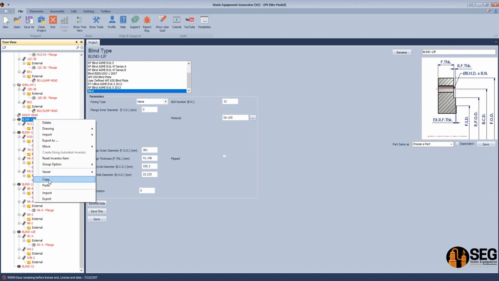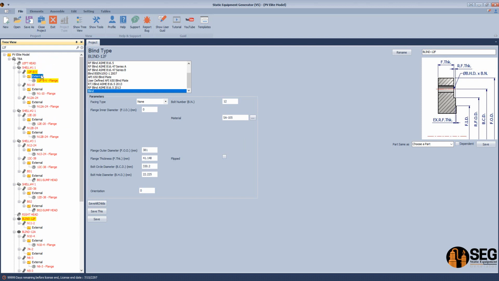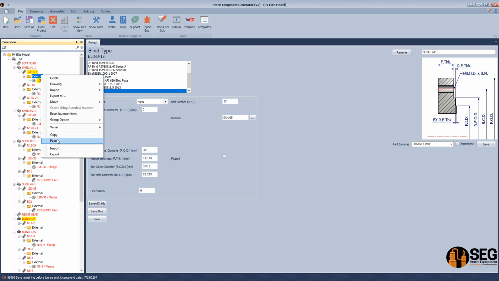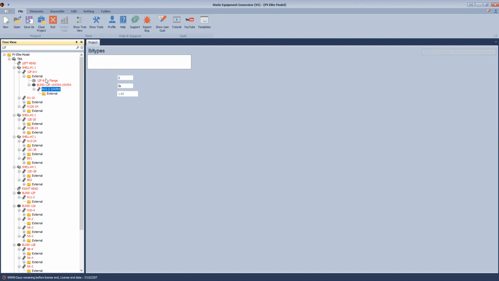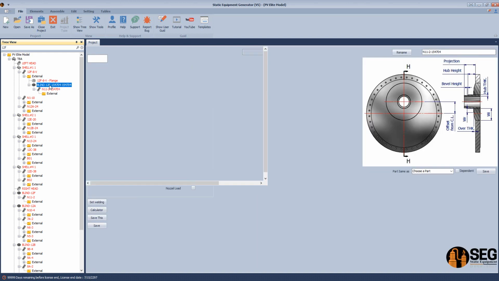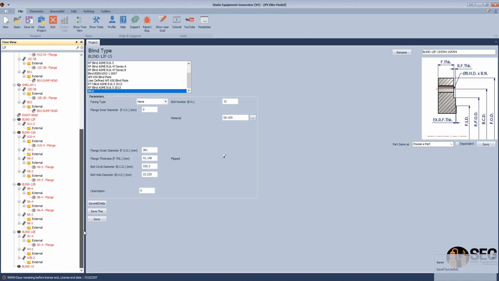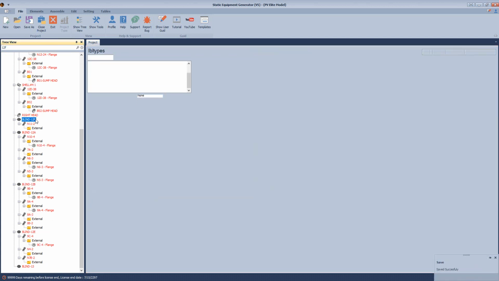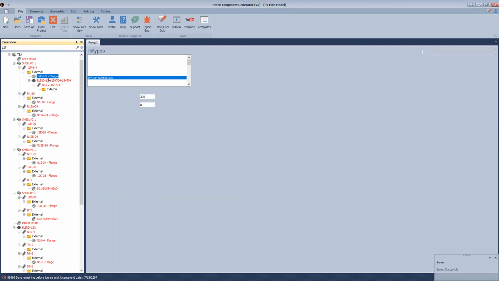So let's take a copy from this blind flange with the connected nozzle and come here to the external connection and click on paste. Okay, so now if you open this extended point, you will find that you took a copy from this blind flange with a nozzle to be connected to this flange. Now we will select this blind flange and make it flipped and click on save. Now let's delete the 12F from here, because we took a copy from it at top, which is this one.